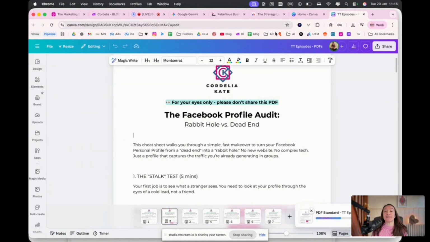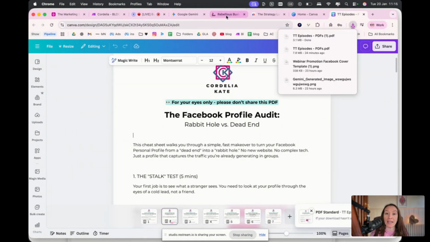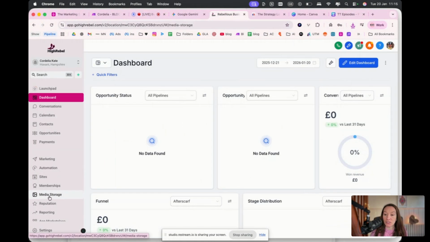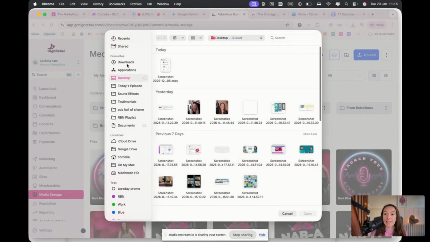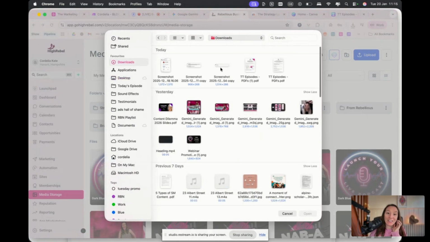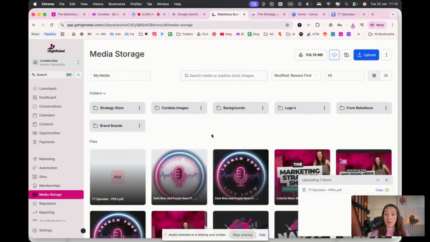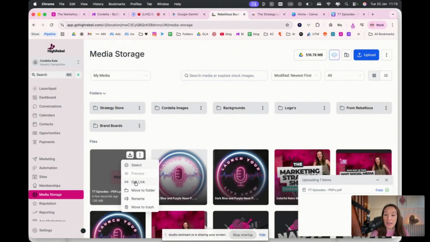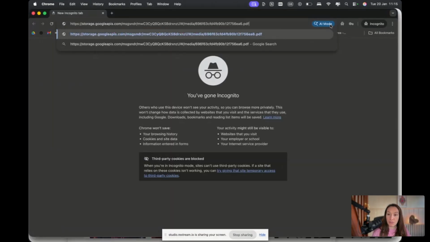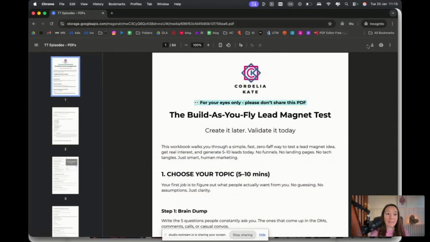So the first thing you need is a lead magnet. If you have a downloadable and you are in Go High Level, go to media storage and upload the PDF. Click on it, get the link, and it's copied to the clipboard. In incognito mode, you can see the opportunity to download it. The reason why I've gone into incognito is because I know that I'm not logged in.